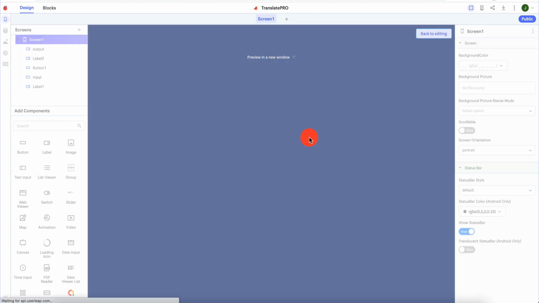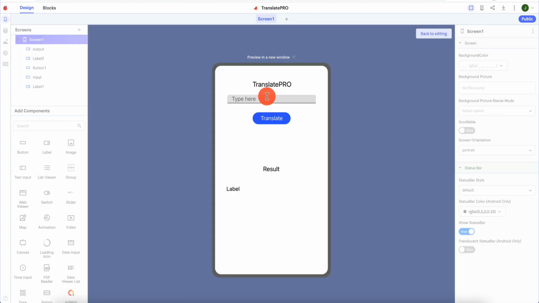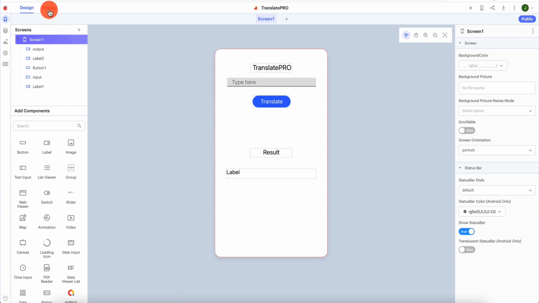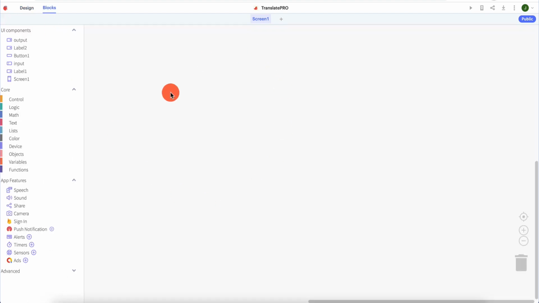So we can test this app real quick just to see how it works. Obviously, we can enter text here, translate. Nothing is happening because we do not have any logic. The logic is going to be done using something called blocks, which I'm going to show you in a second. But before we can actually do the logic, we need to tie this app with another service that actually will be doing the translation for us.